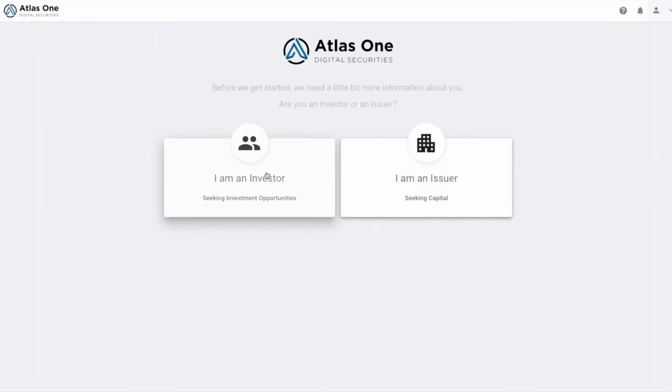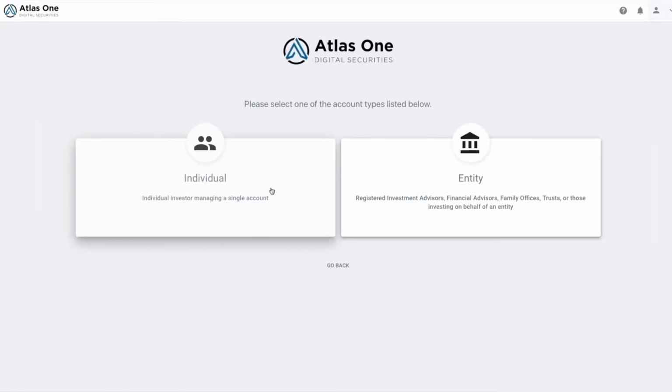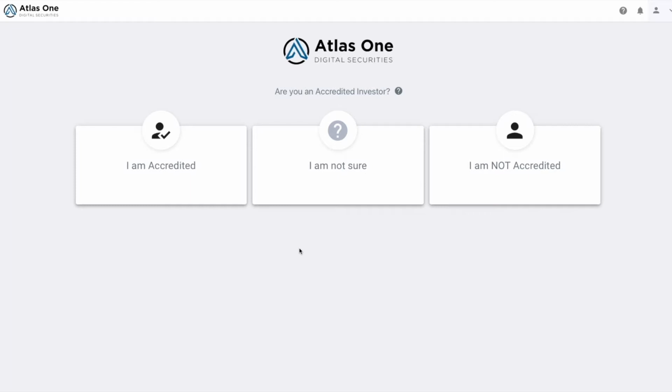Next, choose that you are an investor and determine if you are an individual or entity, like a company, trust, or financial advisor. Most, though not all of Atlas One's investments will only be available to accredited investors. It's okay if you don't know if you are accredited. Just select I don't know. If you do know you are accredited, select I am accredited.